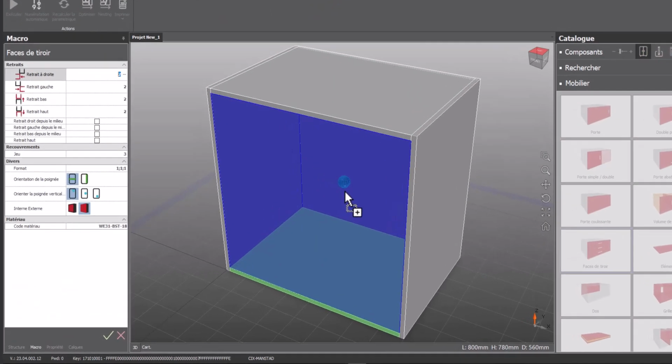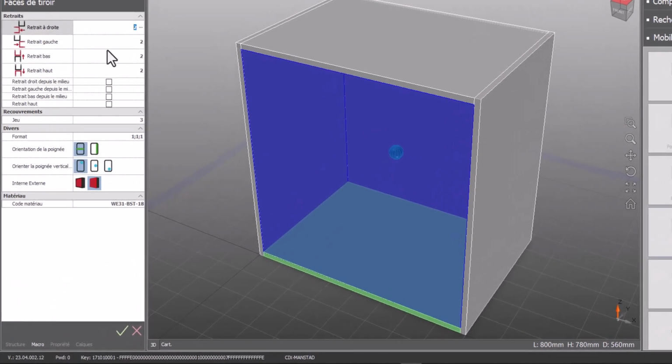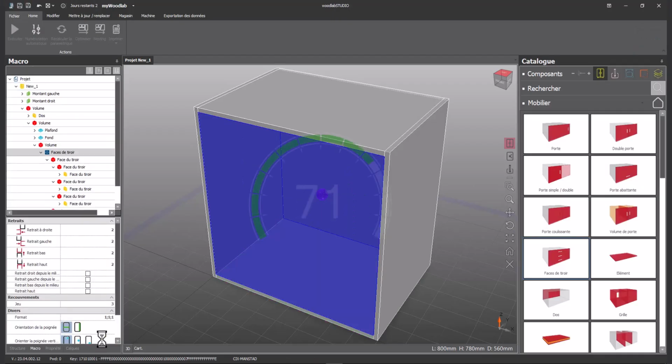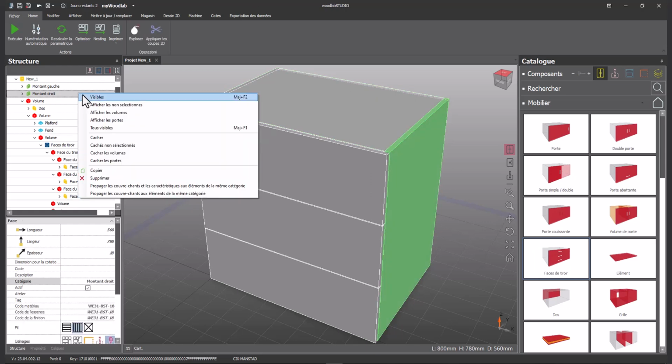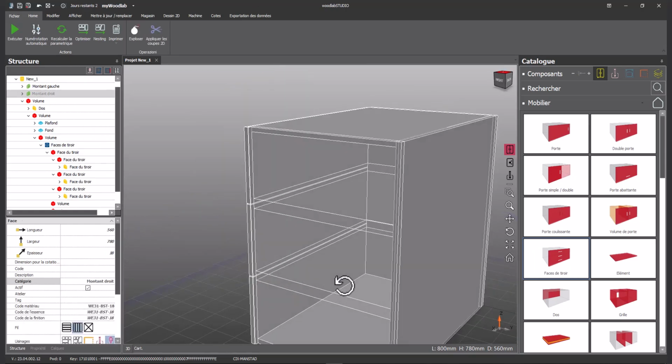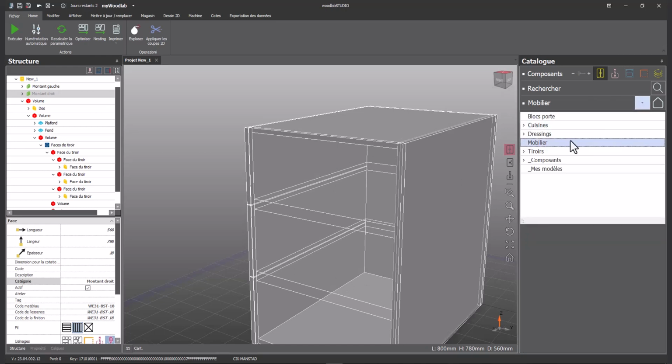I now drop a volume representing the drawer faces. This triggers a pop-up window through which I manage the overlaps and the distribution, here 3 identical heights. Let's take a closer look. Each drawer face corresponds to a reception volume. This one is intended to hold my drawer.